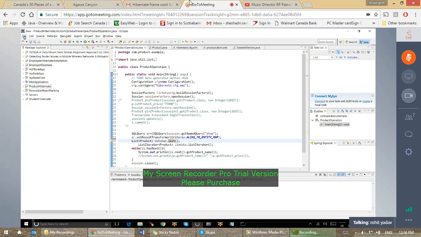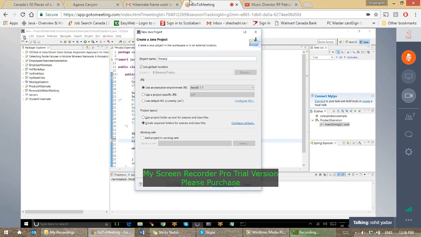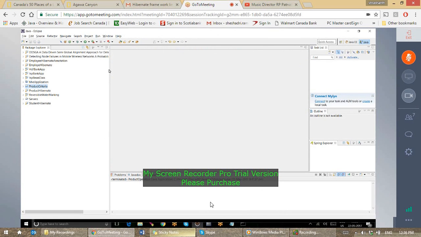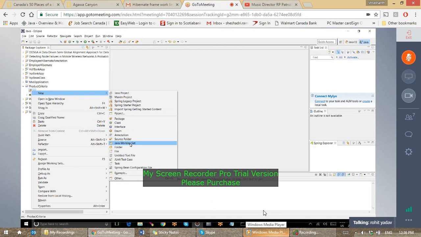So already product Hibernate is there, right? The same thing, I'll just create one more project known as product criteria. Finish it. Okay, so I just want to close all those things. In this project we don't have any package, so I just want to create a package. Small names also you can take. I'll just take class here.